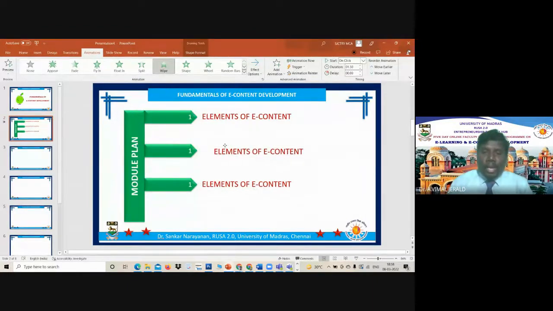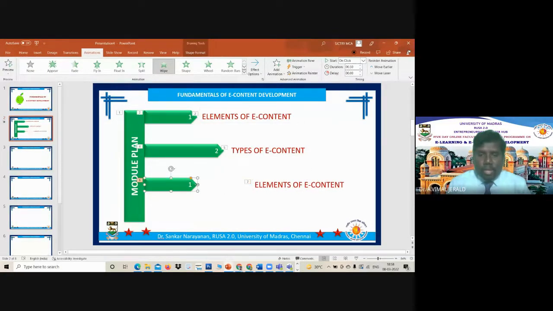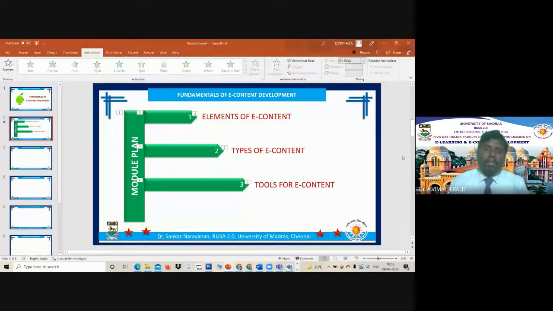I just do this way. I make a distance L, okay? And look at here, till this. This is 2. Make it 2. And here I'm just making it as types of e-content, okay? And here, the tools for e-content making. So the third plan, tools of e-content making, look at here. I just change the text as 1 to 3. Here, tools for e-content development or e-content making, whatever you can give.